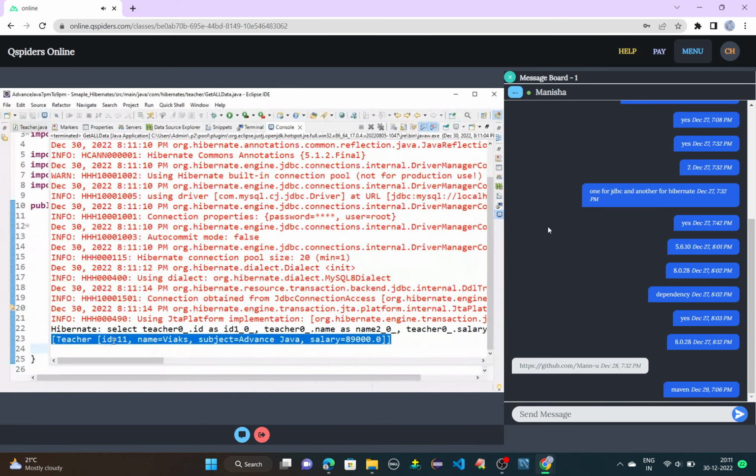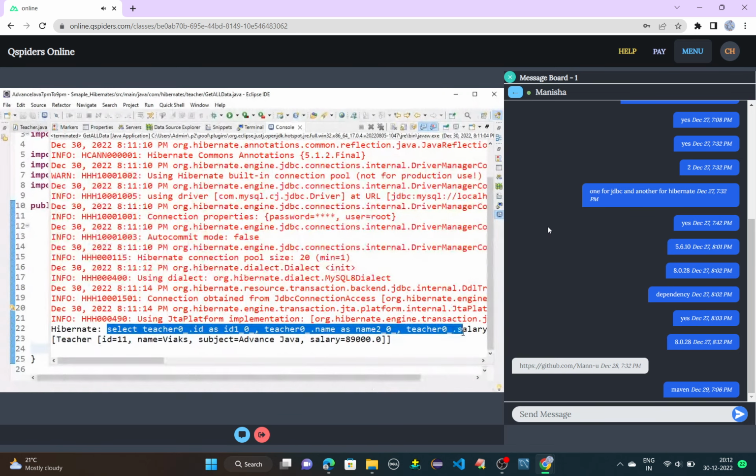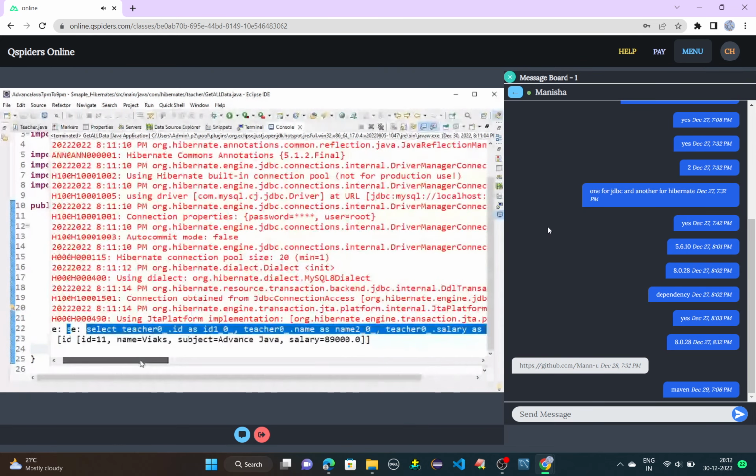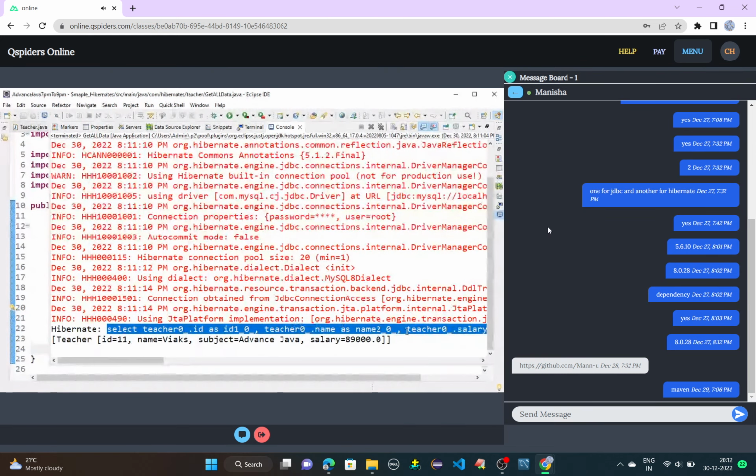ID 11, name is Vikas, subject advanced Java, salary. It is giving me the output where it is giving me the question mark. That is the query which is written automatically by JDBC, which is present inside Hibernate. So you don't need to worry about that. Guys, try to execute this.